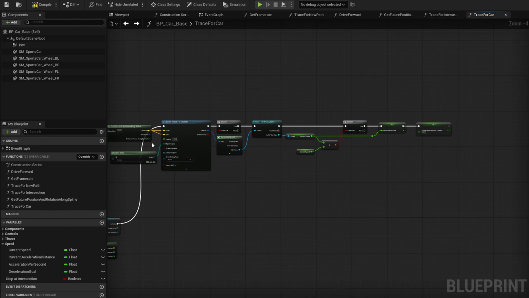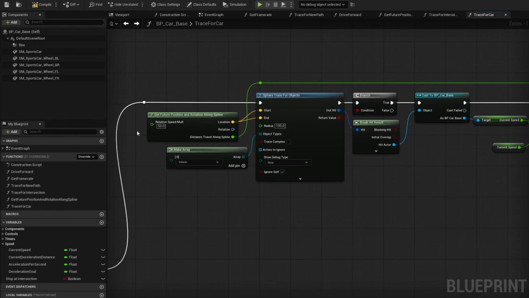Let's go ahead and just zoom out and just take this all the way through. And let's use some reroute pins to just have this go above the rest so it's out of the way. And with a bit more cleanup, there we go. So we're checking ahead relative to our speed. We're checking for the vehicles.